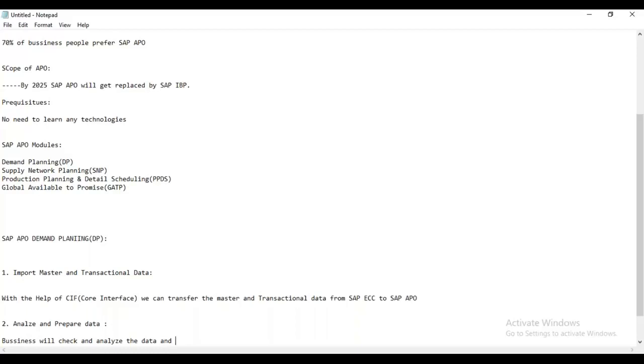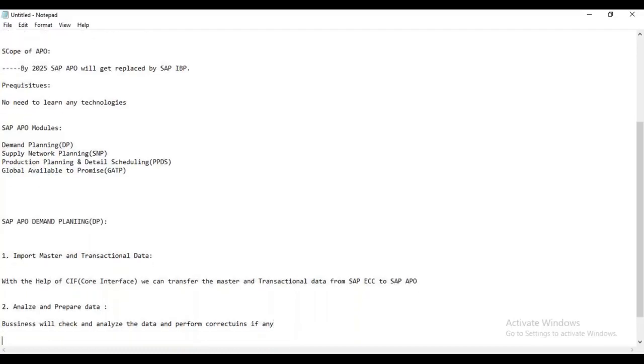and perform correction if any. Which means that once the history data is available in the APO tool, business people review that history data. They will review the history data. Are the history values okay, or do they want to make any changes on the history values?